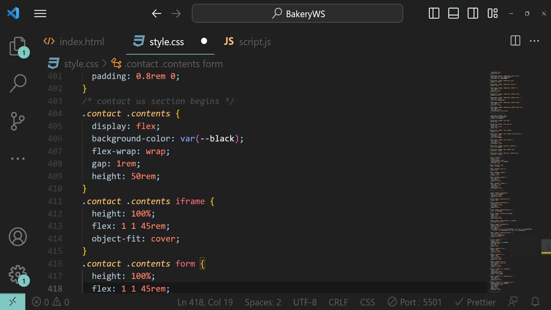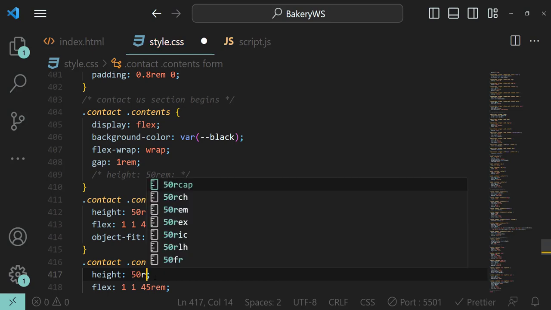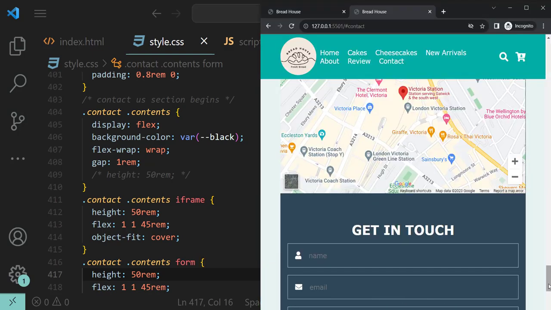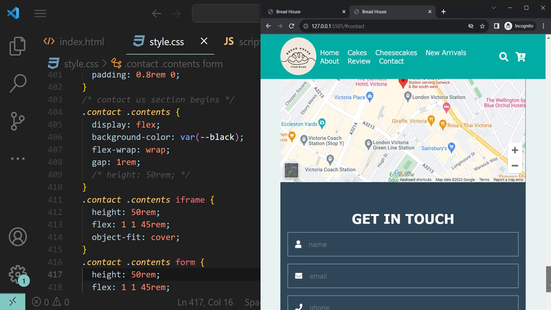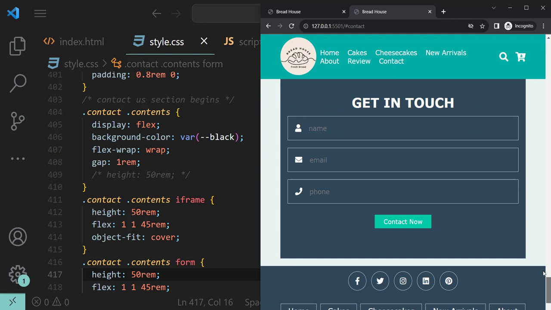In order to fix this problem, what we are going to do is comment out the height that we have defined for the content section, which is the parent of both of these children. And now for the children, let's define the height to be 50 rem individually. So the height is 50 rem. Okay, now let's have a look. Now if you notice, the problem has been solved. So both children are occupying 50 rem of height.